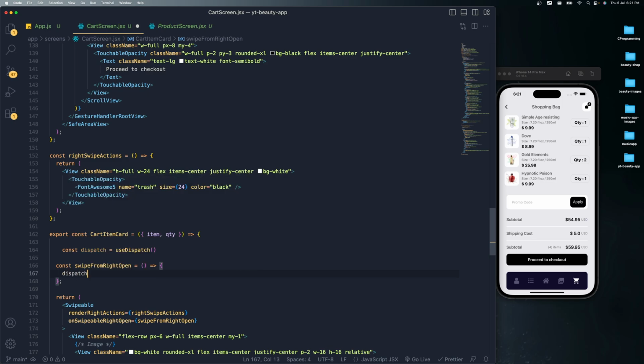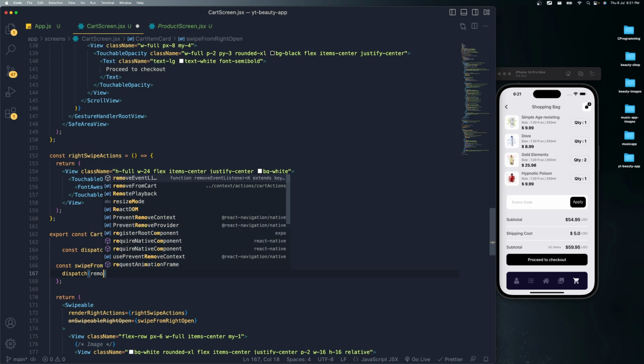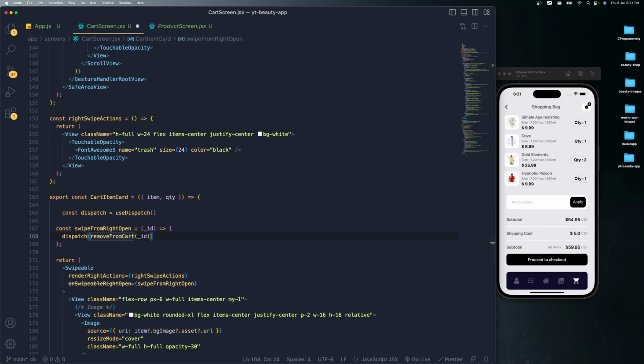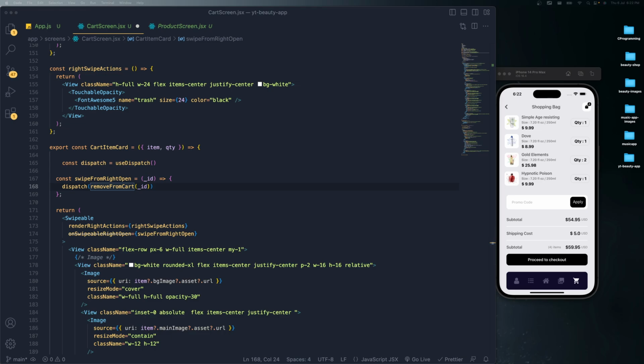So let's say dispatch, open it, and I'm going to use the function called removeFromCart, and this function just needs an ID. So I need to call this. Whenever I'm calling this function, I'm going to add the ID and send it over here. So we need to find out the place where we are calling that swipeable action. So this is the place where we are calling that action. Whenever I'm opening that swipe action, I need to send the ID from here.